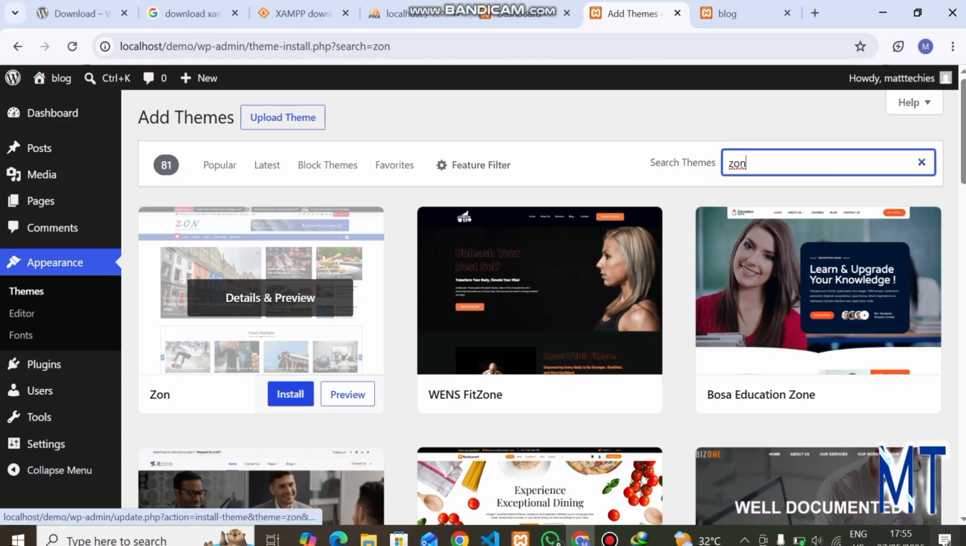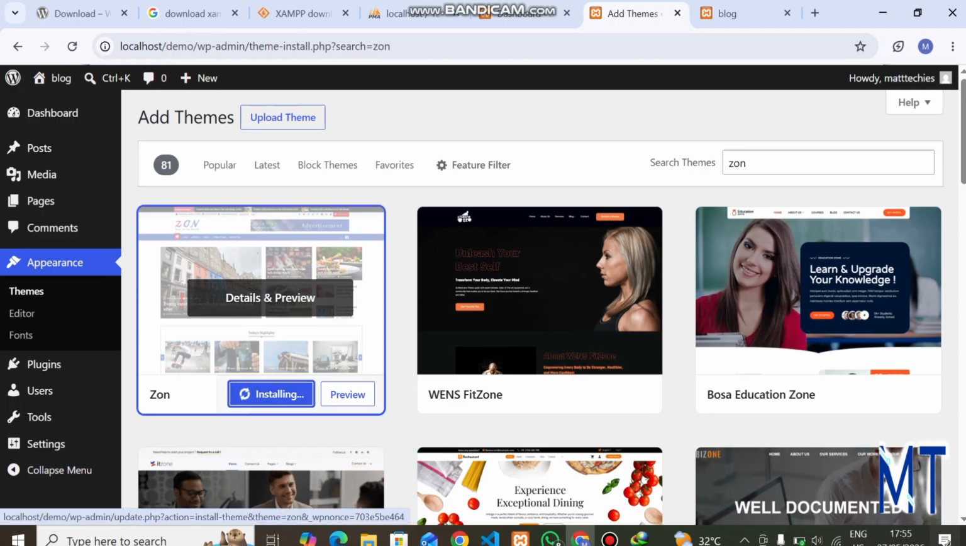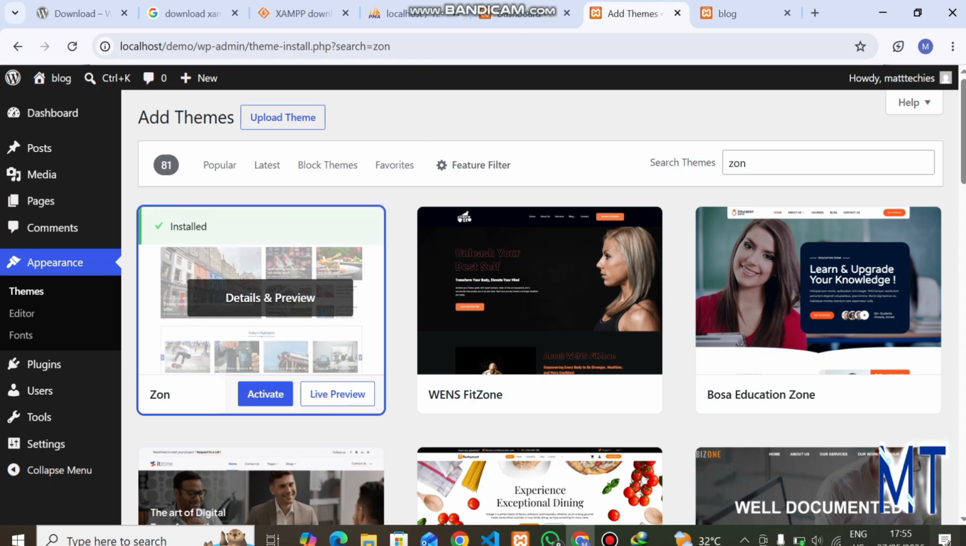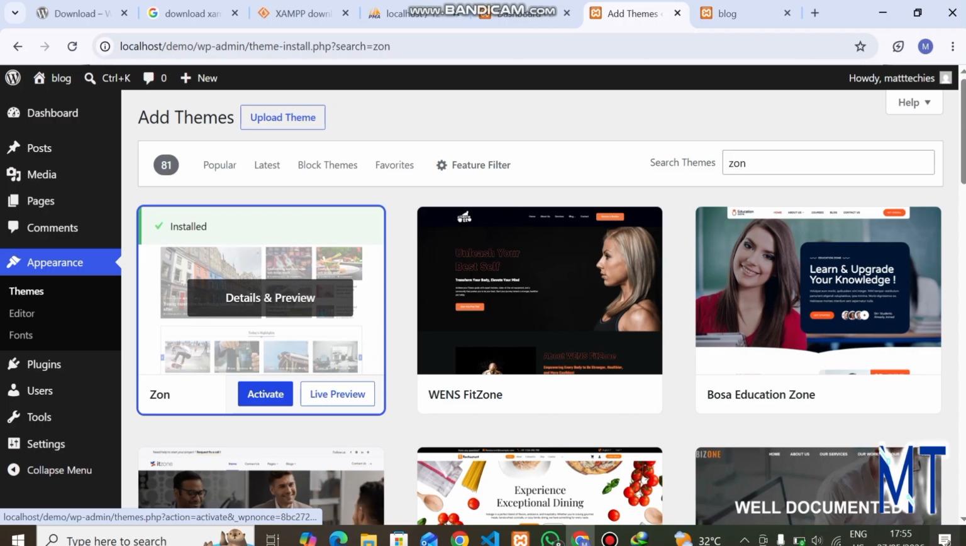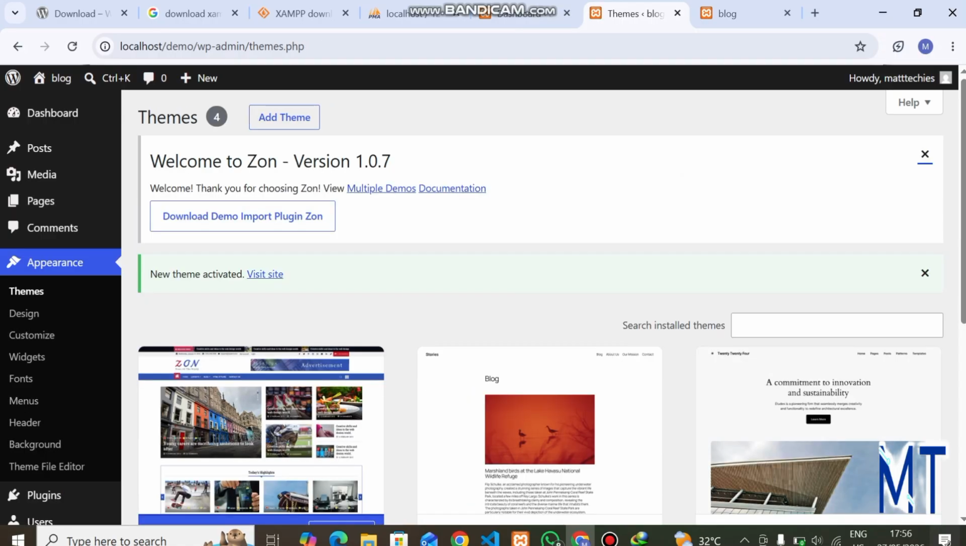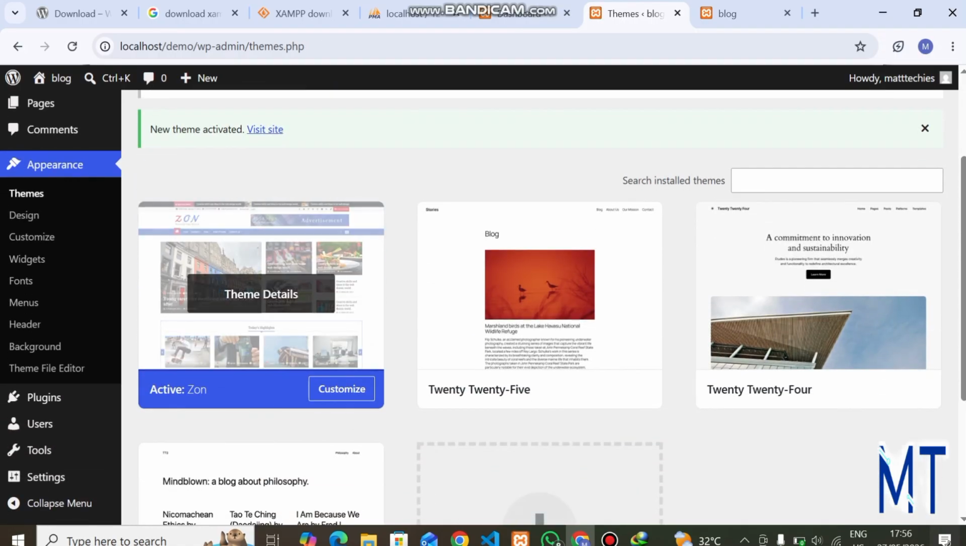Click on install. So we have to install it on our site. It has successfully installed. Now let's activate it. If you don't activate it, it doesn't start working. It's just installed. So activating it makes it the main theme that the website will be using. So let's activate it. Now we have this activated. It's showing me that the active theme is zone.